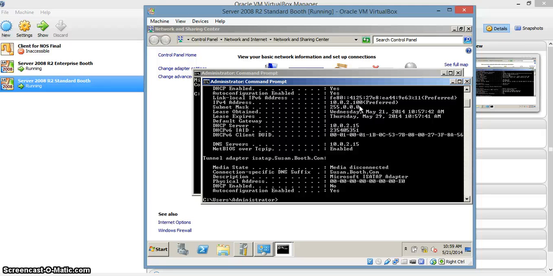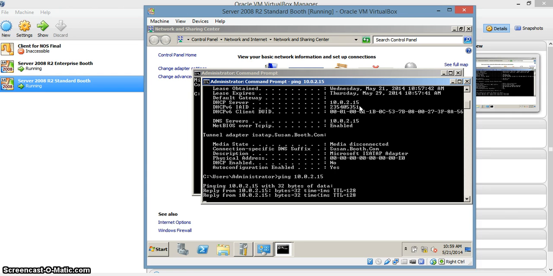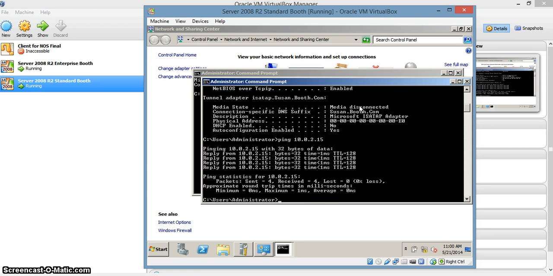You see that my gateway is not shown, no big deal. We're on an internal network, but my DNS server and my DHCP server have the correct address, so we're all in good shape. I should be able to ping my server, and I can, so that's good there.